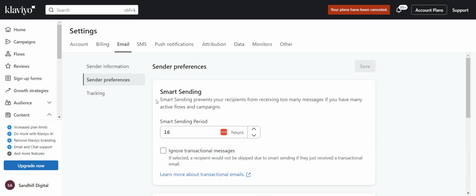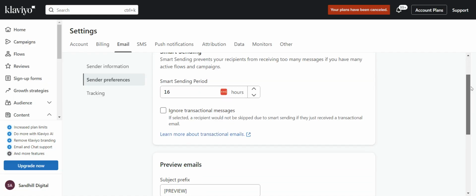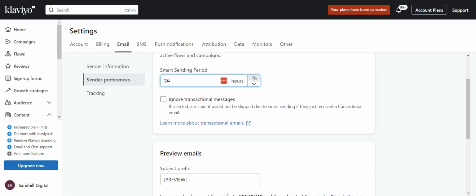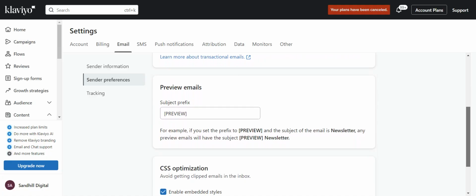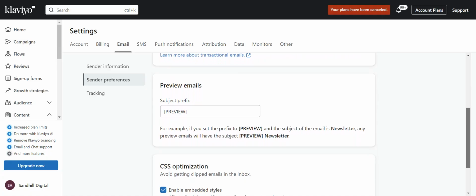Sending preferences, you can also change the sending preferences. I always like to do this up to 24 usually. And you can also say ignore transactional messages. So allow people to receive transactional emails even if it's within the 24-hour period. So that's something that's very important too. Such as, your order is on its way, and other shipping information.